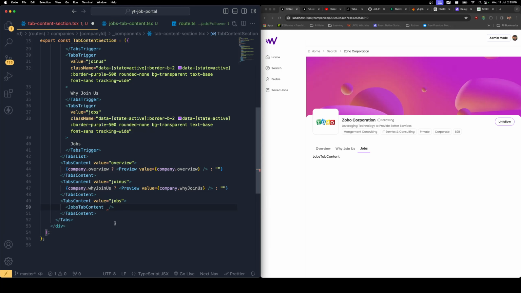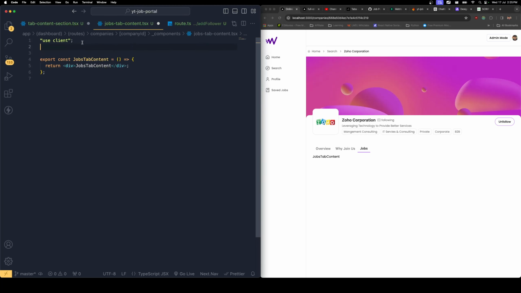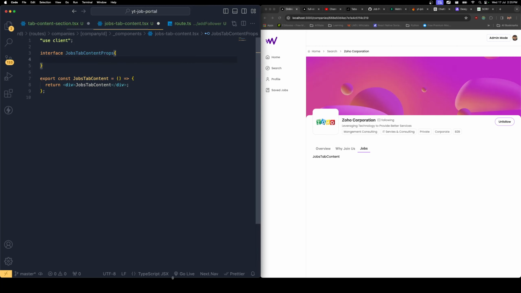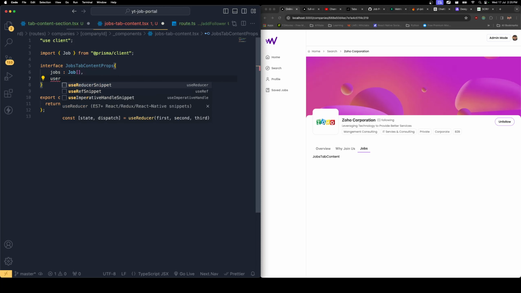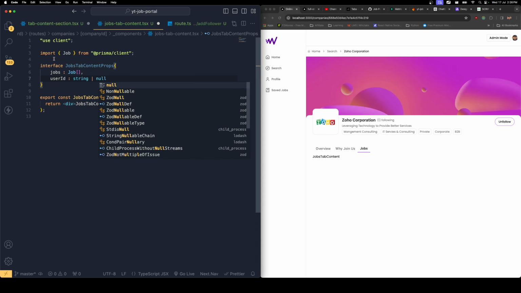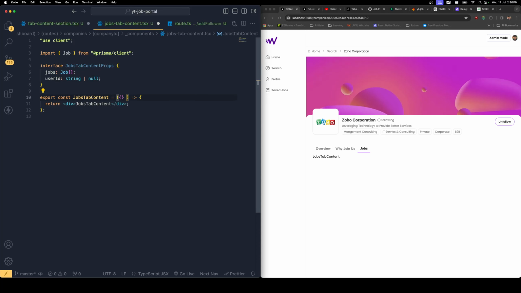So let's create the interfaces first. Get back over here, interface of job tab content props. Let's open the interface. Now inside this interface, what are the things that we need to supply? First, you need to supply the jobs itself, which is going to be the job array. Then supply the user ID, which is going to be a string or null. Okay, and let's destructure those things over here. From job tab content props, supply the jobs and the user ID.